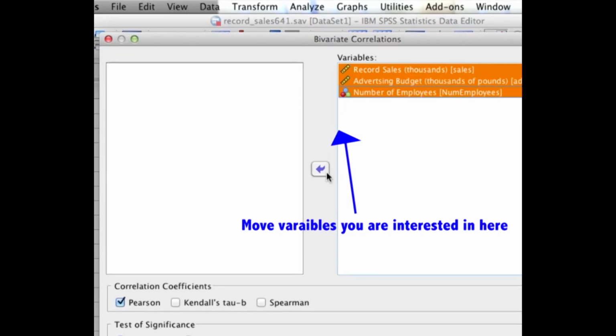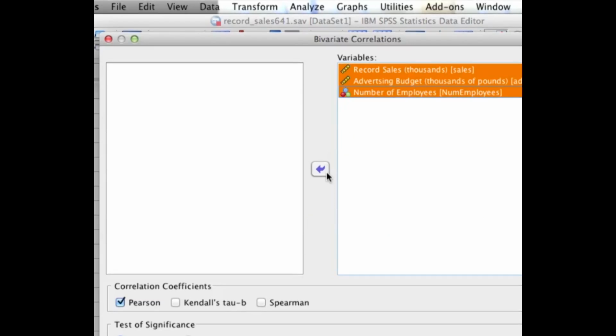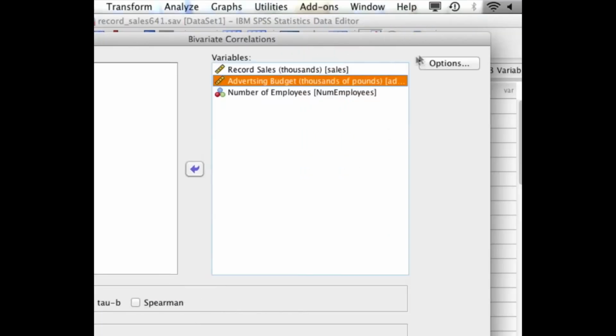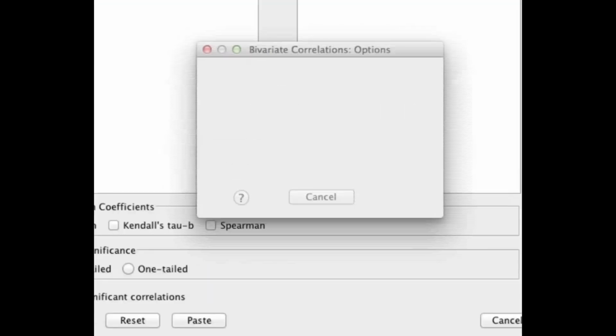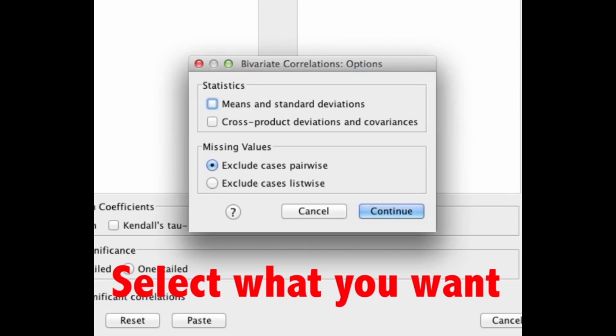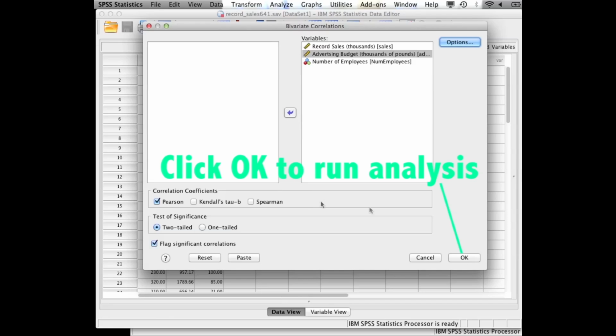Once you have your variables into the box on the right, you want to go ahead and click on Options. Now here, you could get your means and standard deviations. So if that's something that you want, you could go ahead and click on it, but obviously it's completely optional. Now, once you have everything selected that you want in this screen, you can go ahead and click Continue. And then click OK to run the correlations.